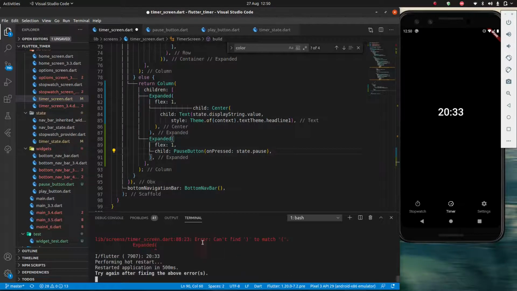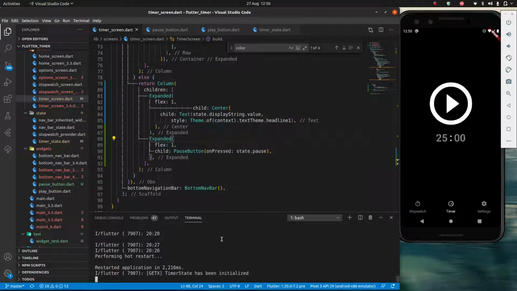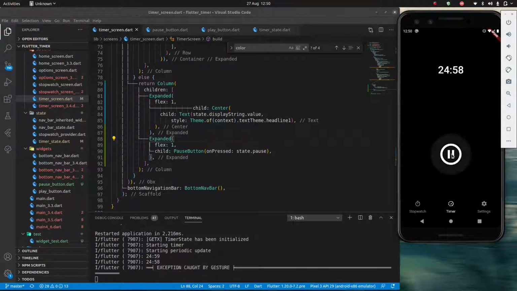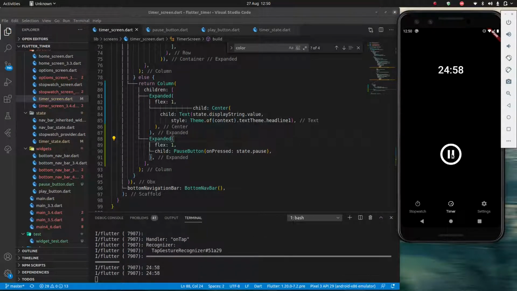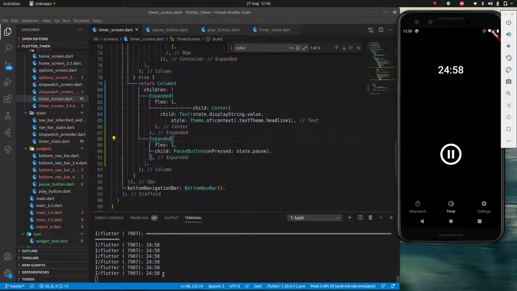Let's try. I haven't closed something. I didn't save something, that's why. So now when we, look at that, when I pause it, that's great. See, it does that correctly. But then you can see this thing keeps going. So I've paused the timer, but it's still refreshing that display string every time.